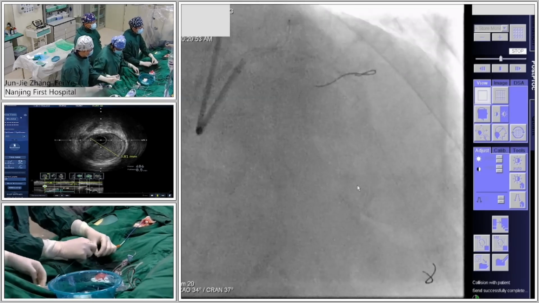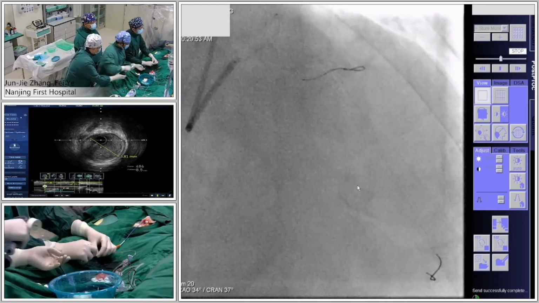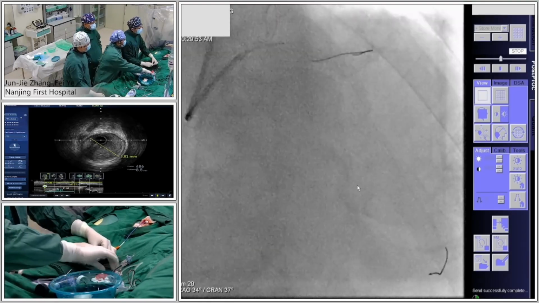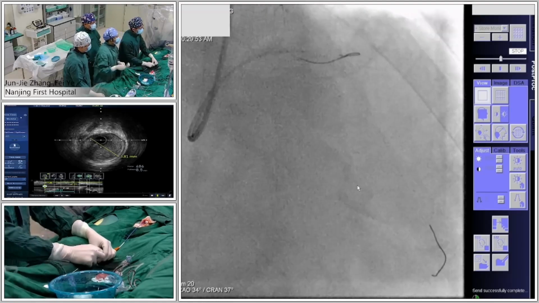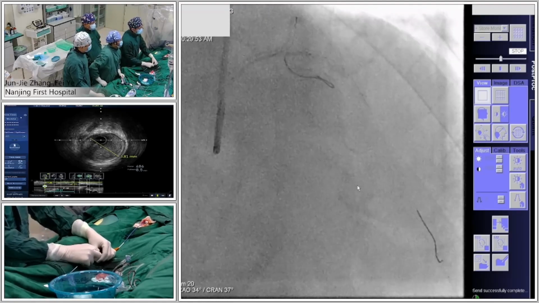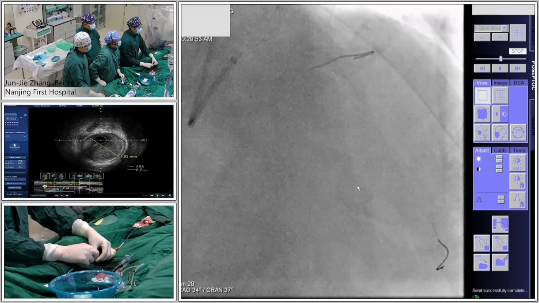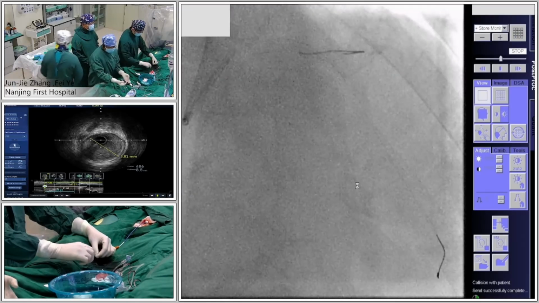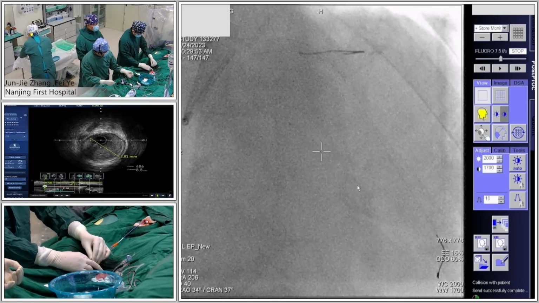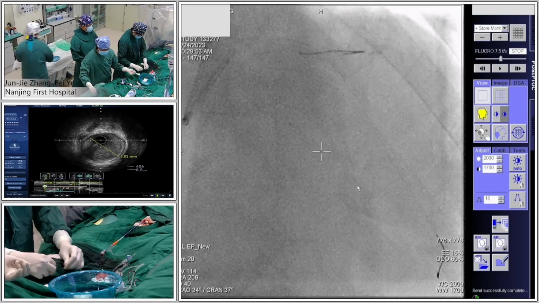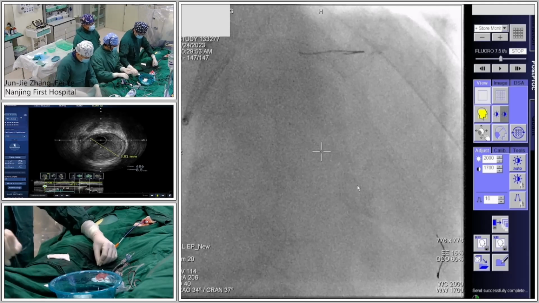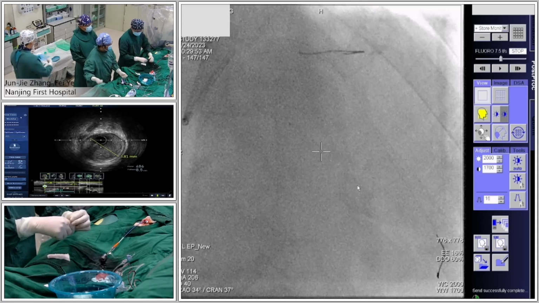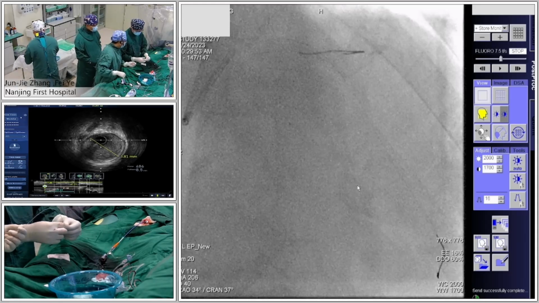So this is 3.5. No, wait. Still we need lesion preparation. Give me a 3.0 balloon. From this view, I think lesion preparation is very important for this severe calcification. So we will do the NC balloon predilation again.